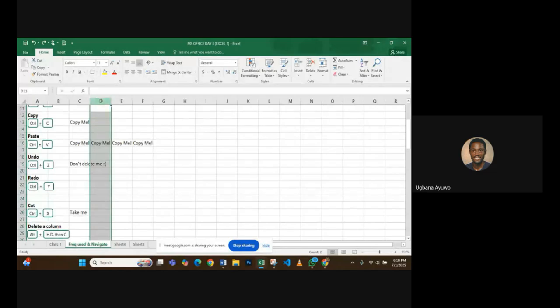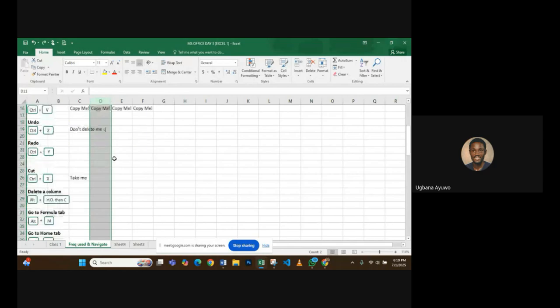So when I click on column D and I hit the alternate HDC, it removes the column. You just notice that there's a movement, and the "copy me" that was written 4 times has been reduced to 3 times because one whole column is gone. So I'm going to do Control Z and bring that back to where it was.